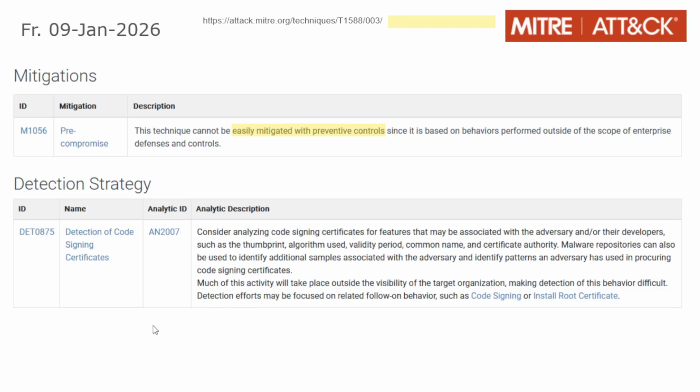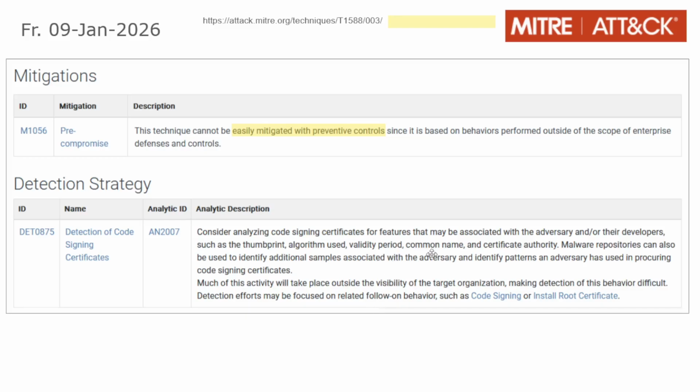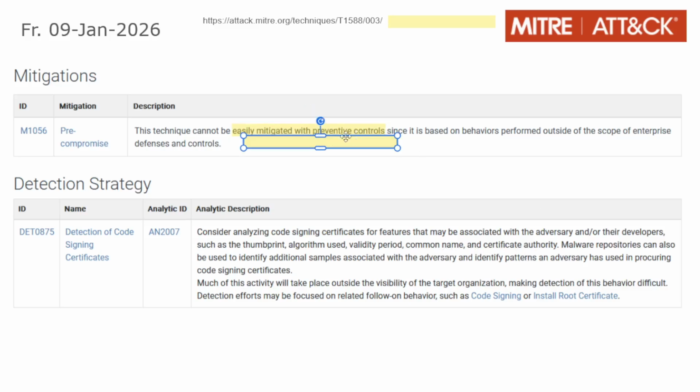Then detection strategy. Consider analyzing code signing certificates for features that may be associated with the adversary and/or the developers, such as the thumbprint, algorithm used, validity period, common name, and certificate authority. That's interesting. I thought the certificate authority would also look legit in that case. But what do I know? If you steal a certificate, the CA should look legit then too, but I'm not sure.